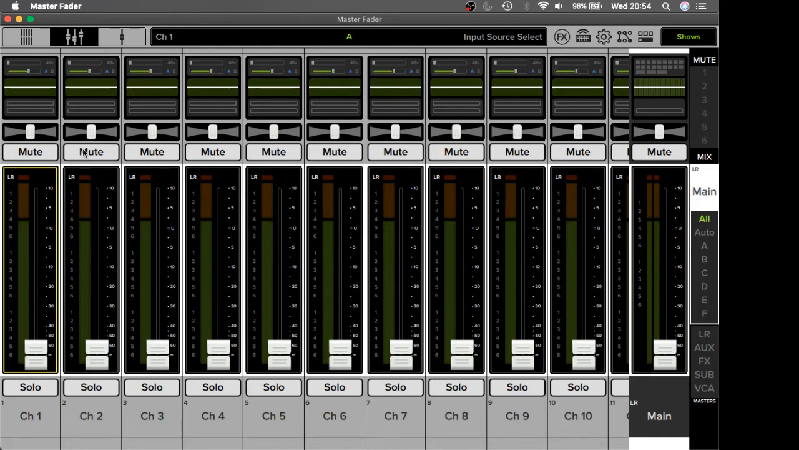Now, as I said to you before, currently you're looking at Master Fader on my laptop. You can have it on a laptop, on a Mac, or on a Windows laptop. I think you have to have Windows 10, and there are minimum requirements. Bear in mind, this desk was released at the end of 2018.